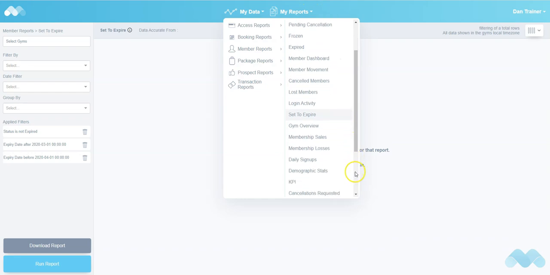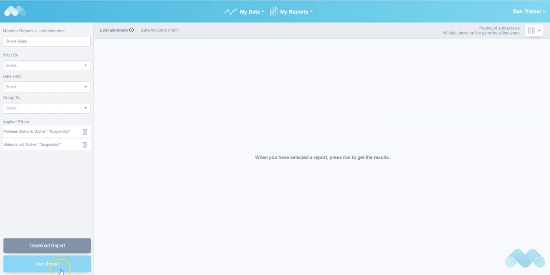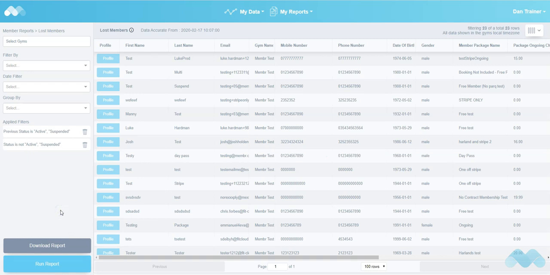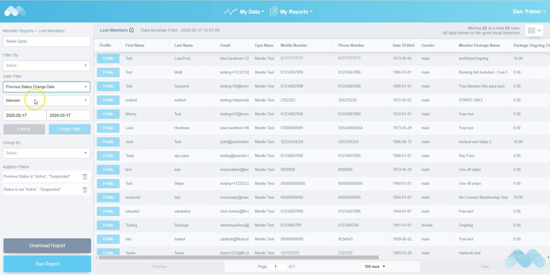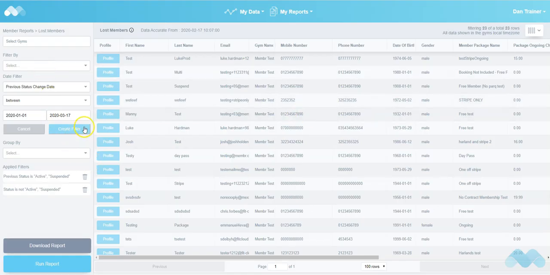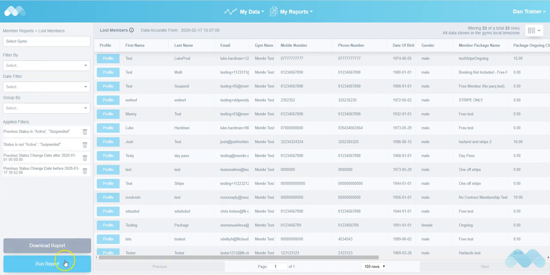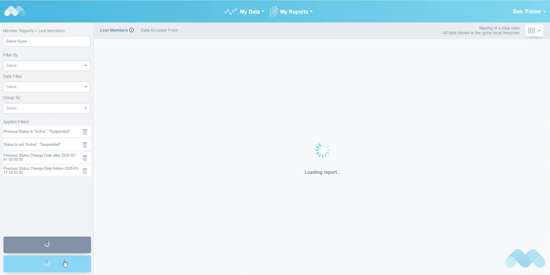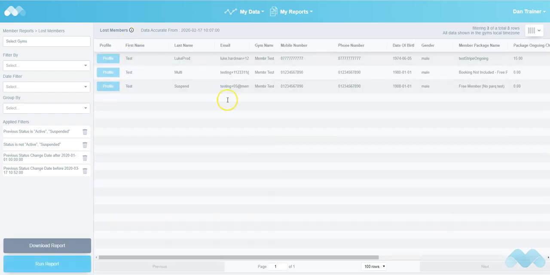Let's try another one. Again, I'm on My Reports, and this time we can have a look at our lost members. These are all members who have left our club, either because they have cancelled or expired. Again, this is bringing back quite a large amount of data, and I can use those date filters to fine-tune this. Let's select the previous status change date between the 1st of January and a future date to cover all of the status changes that have happened so far this year in 2020. I can see so far I've lost 3 members this year, which isn't too bad.